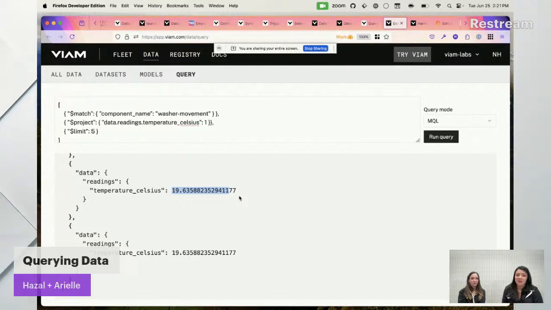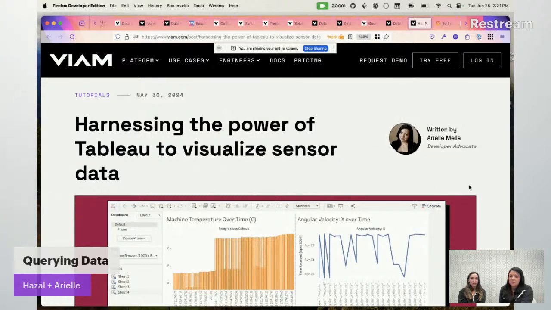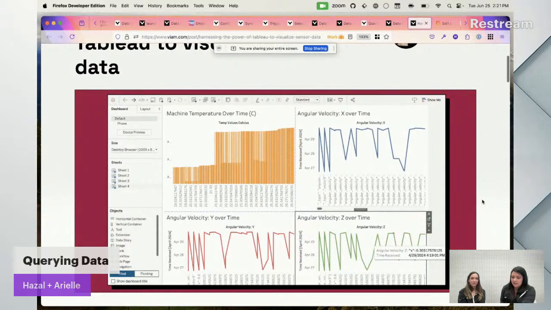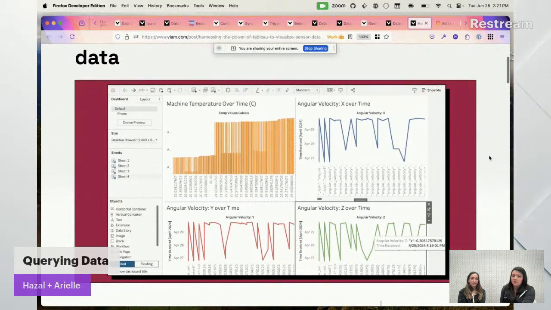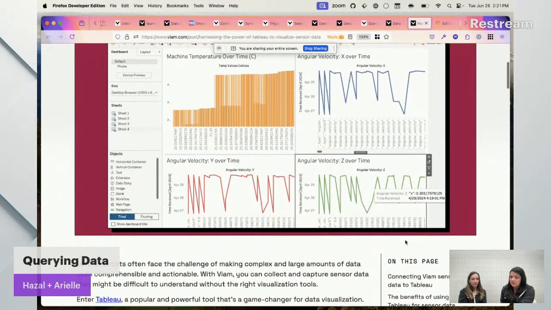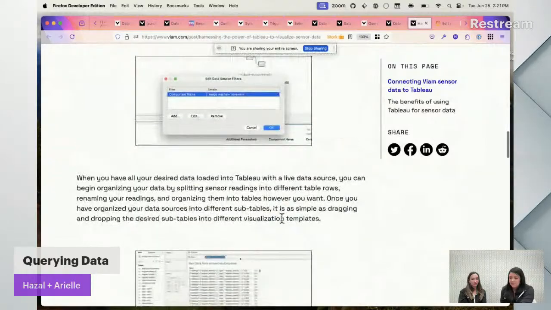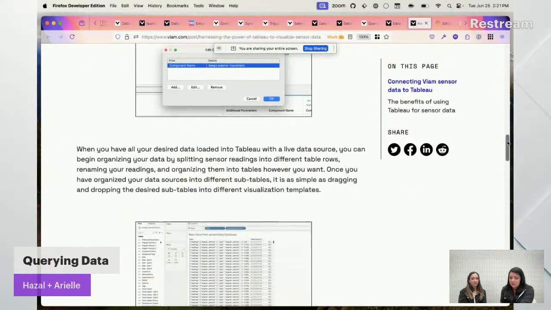I actually wrote a really nice tutorial, a step-by-step guide on how to visualize sensor data in Tableau. You can create interactive dashboards, and you can do analysis on your different types of data. These are examples of time series plots, so we can kind of see when things are spiking. You can build heat maps. This is a step-by-step guide.